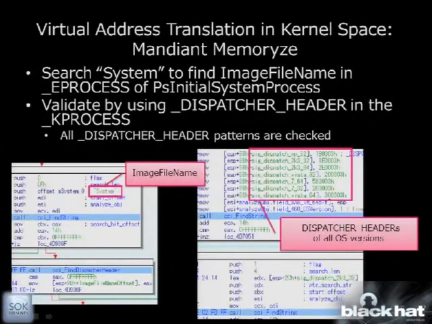Mandiant Memoryze searches the system to find the image file name in the EPROCESS and validates it by using the dispatcher header in the KPROCESS. Dispatcher header values change according to OS version, so the header values of all versions are checked.